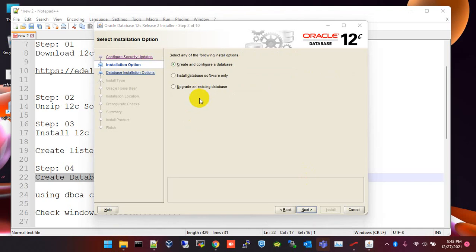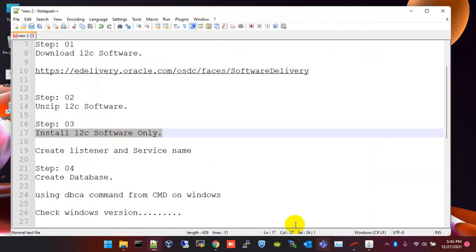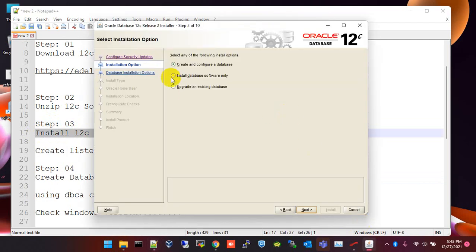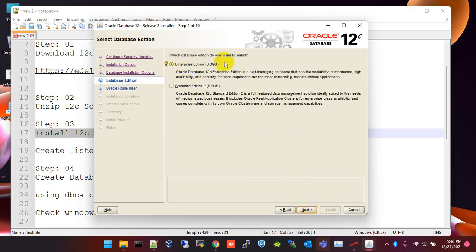Okay, the next option comes up. We plan to install 12c software only, so I will select the install database software only radio button, then press next. Then select single instance database, not RAC or RAC One Node installation, as we only configure a single instance database installation. Okay, next, Enterprise Edition. Next.